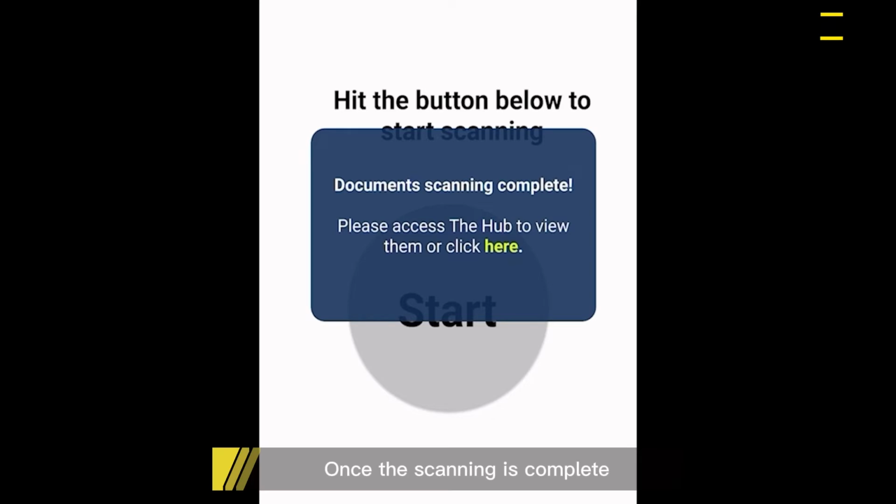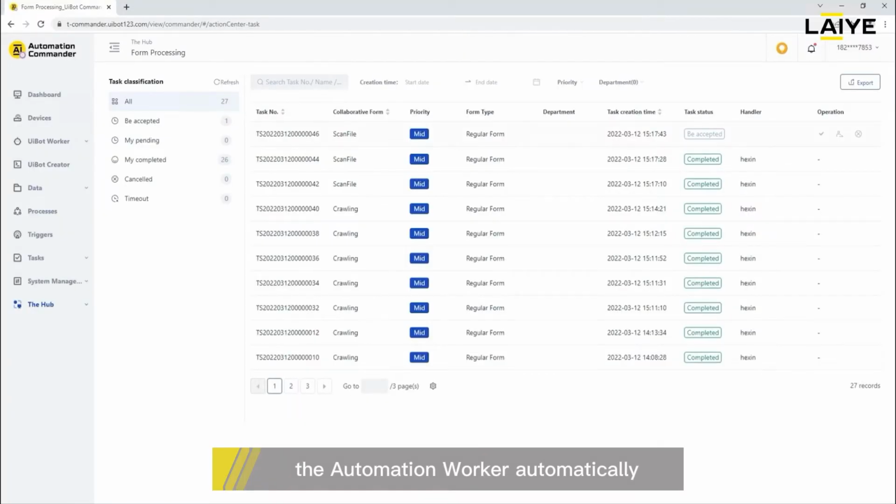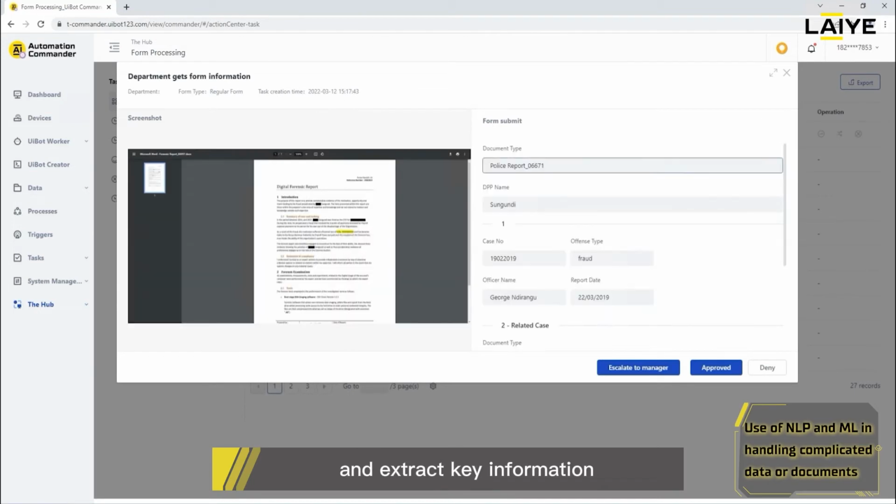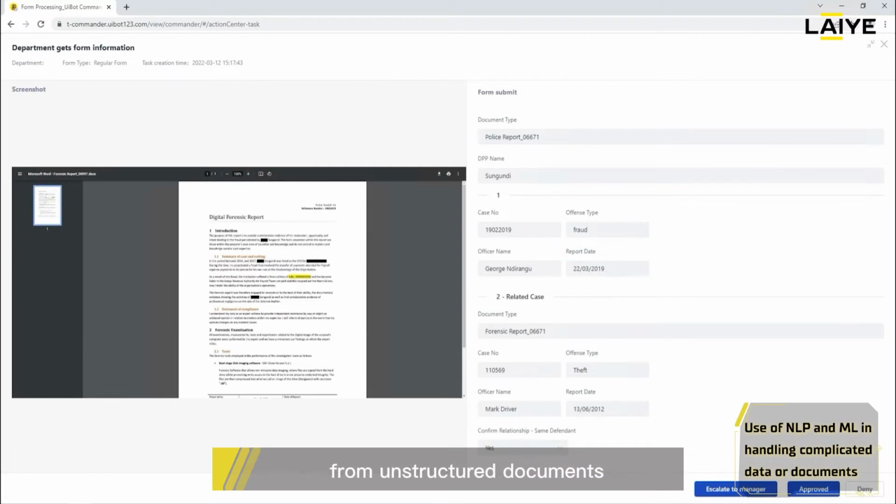Once the scanning is complete, the automation worker automatically pushes the documents through Laia's AI-powered modules, such as IDP, in order to ingest the documents and extract key information. Laia has developed extensive capabilities in AI such as ML, NLP, and computer vision, which makes it possible to extract information from unstructured documents, such as reports and statements.